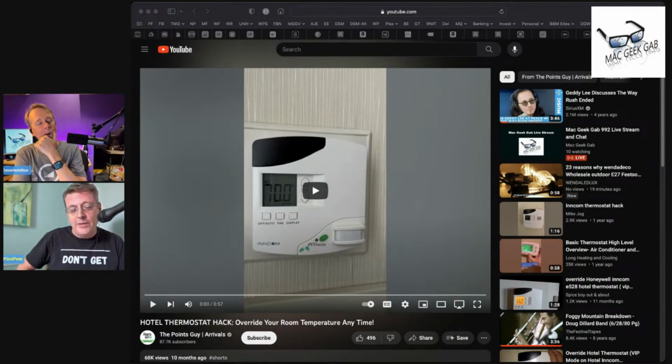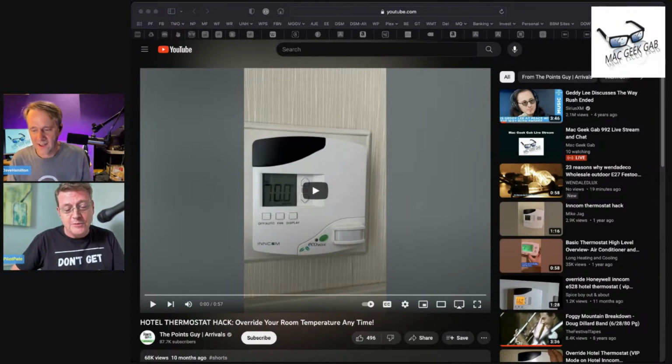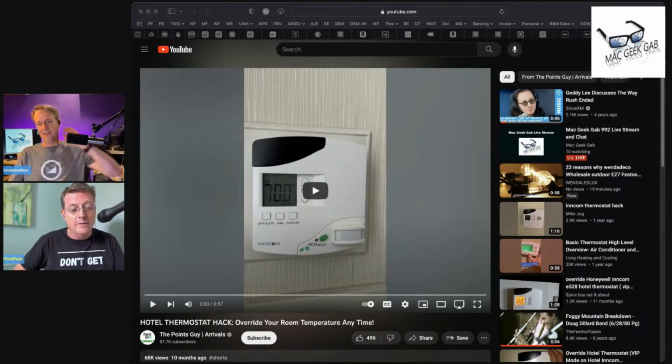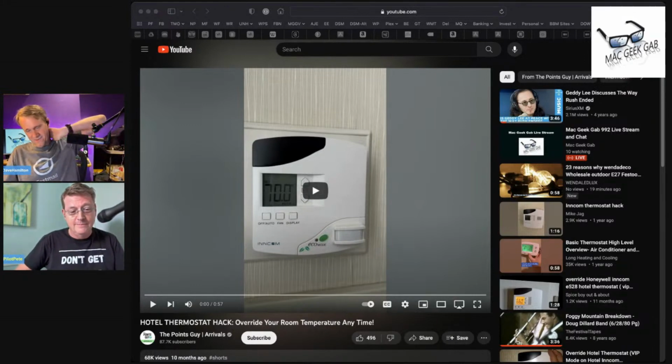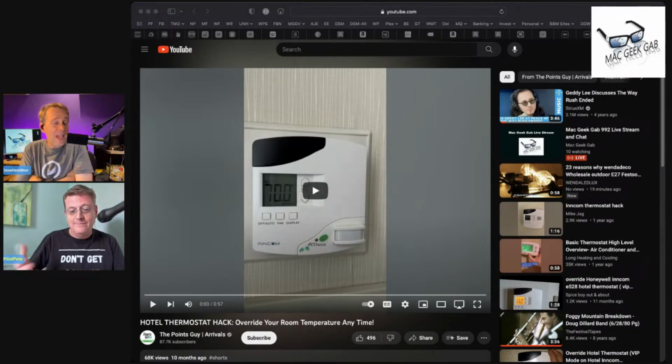But again, don't be a jerk. Put it back the way you found it when you're done. The links are in the show notes to get to these two different types of thermostats to make the room more comfortable for you. You're paying for the room. Use it as you see fit, and then put it back when you're done.